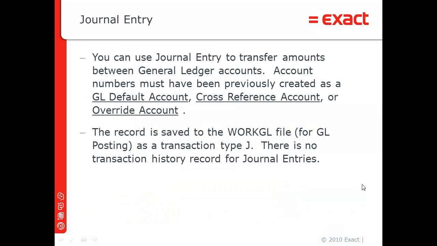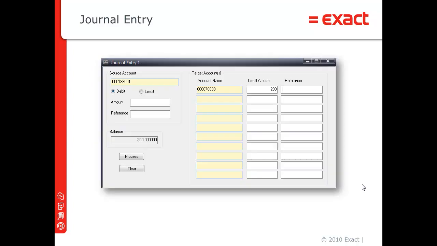Now, we'll quickly mention here the journal entries, although they're not used very much. You can use a journal entry to transfer amounts between general ledger accounts in MAX. Account numbers must have been previously created as a default, a cross-reference account, or an override account. The record is saved in the general ledger work file for GL posting as a transaction type of J. However, there is no transaction history record for journal entries. To perform this function, you would go to the costing module under Journal Entry. You would enter the account and the target accounts and then process the transaction.